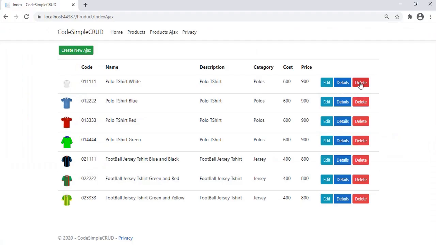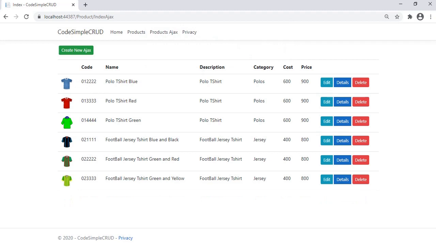Now click the delete button. See, we are getting the delete confirmation dialog now with OK and cancel button. If we press cancel button, the delete action is aborted and nothing will be deleted. If we press OK, then the row gets deleted. I hope you understood the Ajax delete method concept.